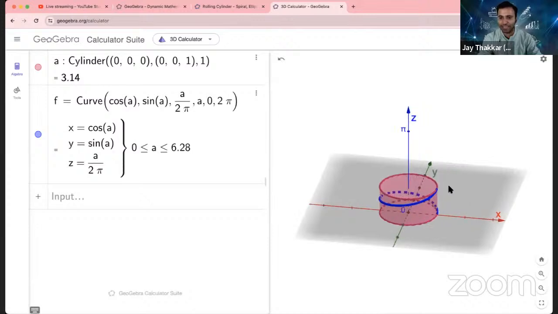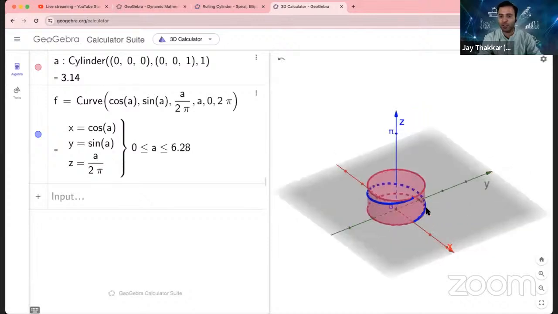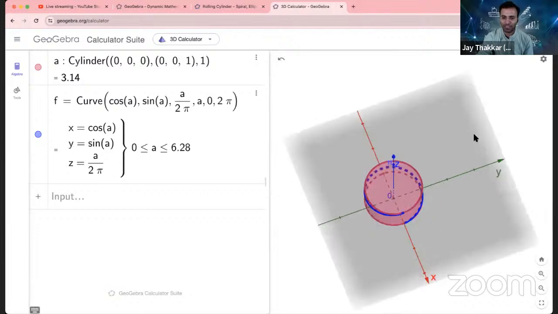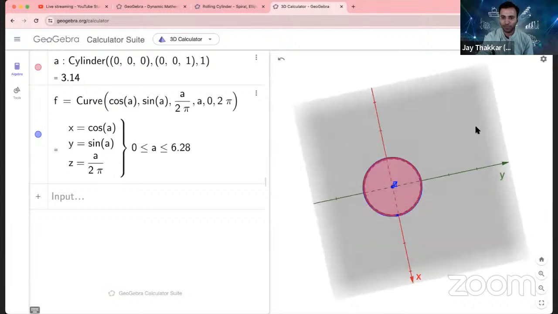So it has completed its turn. It has started from the bottom. It has moved, it has rotated, and now it has reached the same point as the starting point. If you look from the top, you will see only a circle there, the blue one.